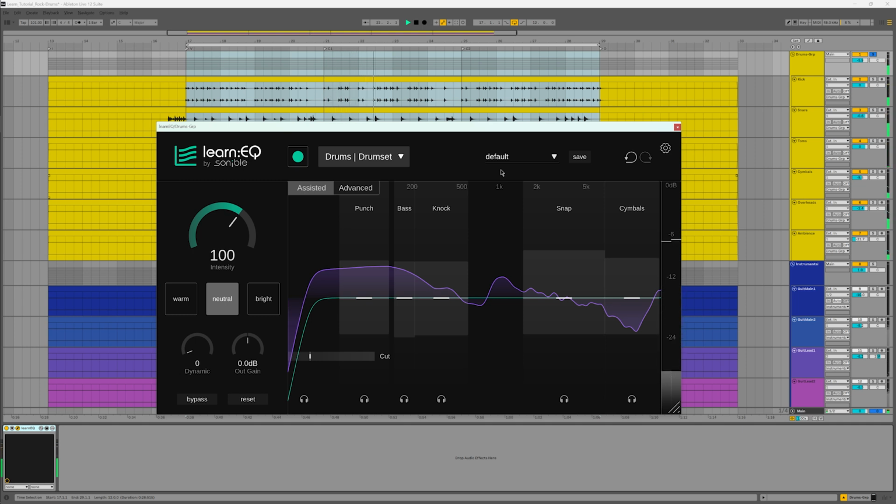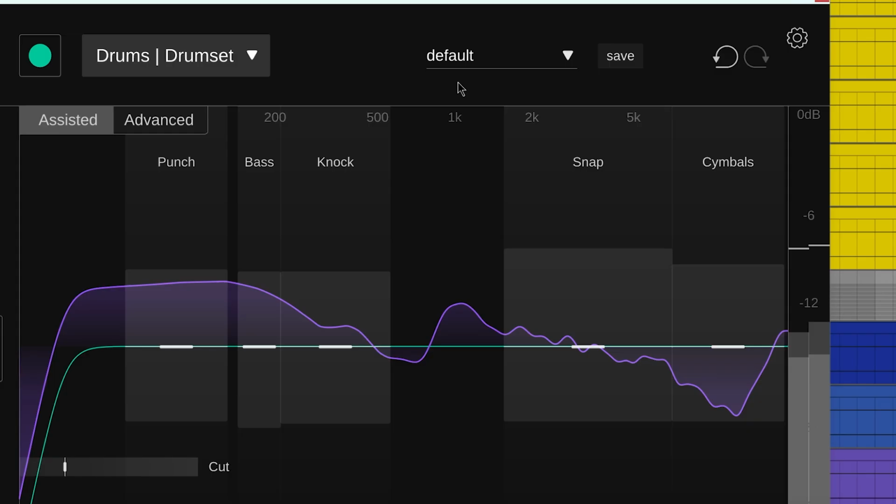Two things have happened here. Learn EQ has used its AI processing to balance out my drum set. I can see the changes it has made in this purple line. But I've also unlocked this overlay that shows me where the individual parts of my drum kit sit in the frequency spectrum. Let's tweak the results.